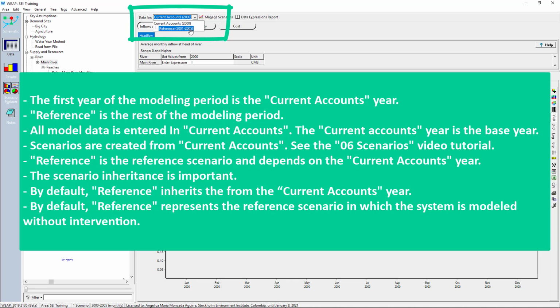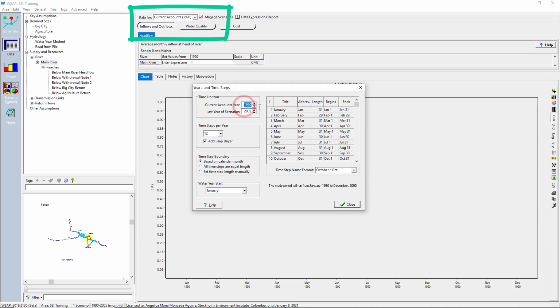Current Accounts is the year 2000, so here appears 2000. If we change the modeling period, General, Years and Time Steps, Current Accounts year 1990, you see that it will change to 1990, and Reference will be 1991 to 2005. Go to General, Years and Time Steps to set the Current Accounts year back to 2000.